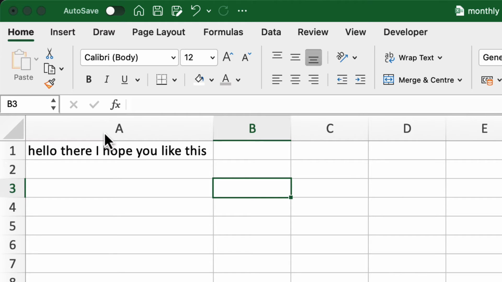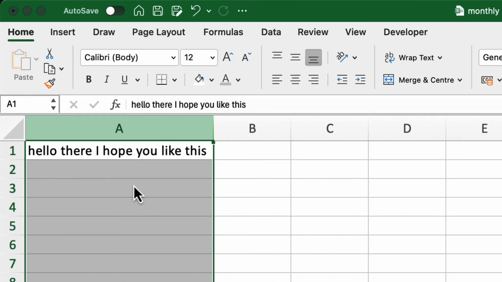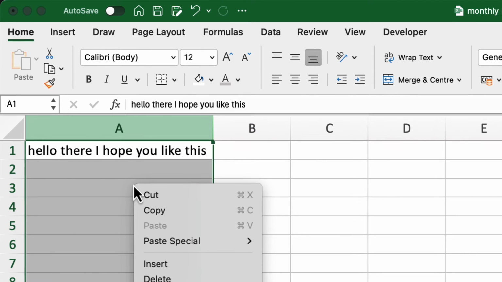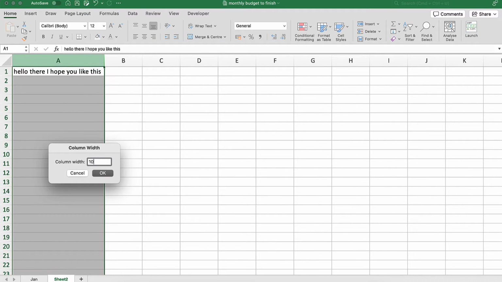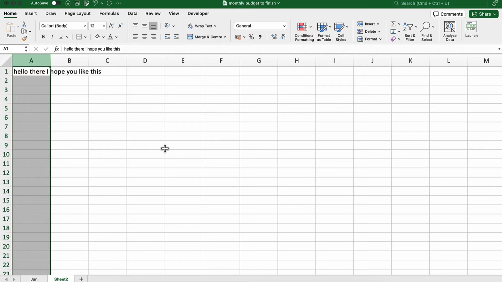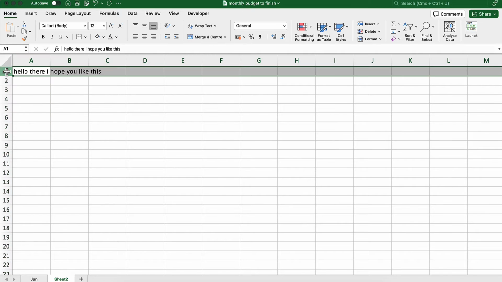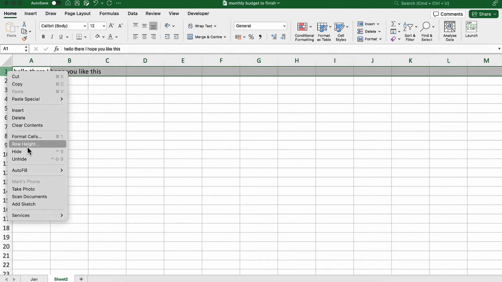Select a column, right-click, and you can find column width, and you can change the column width from here. Let's write 10 here and click OK. The column width has been changed. For a row, select the row, right-click, and you can find row height. Change the row height and click OK.